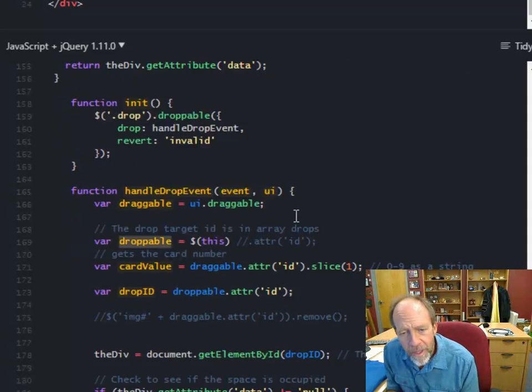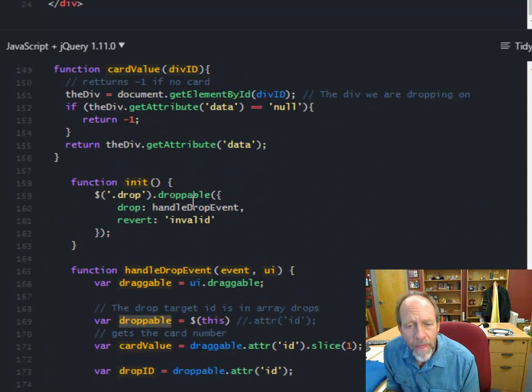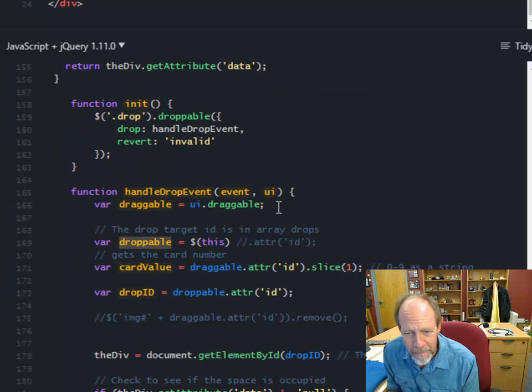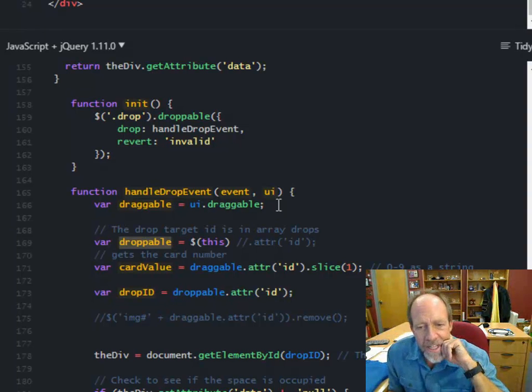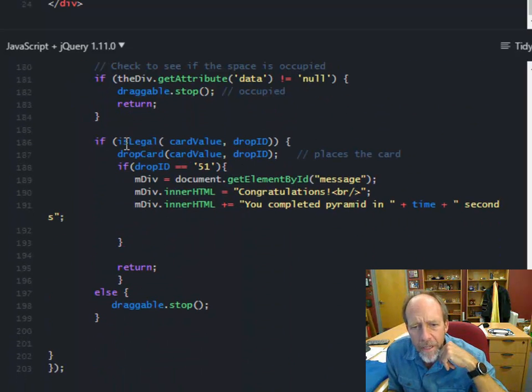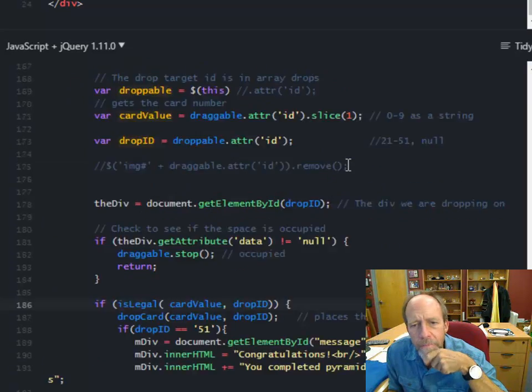So when the draggable item is dropped onto the droppable spot, which is defined here as anything that has the class drop, we do this. I actually could call the class droppable too, but I like to avoid any potential for naming collisions, even though there wouldn't be one in this case. So we get the card value, we get the drop ID, and then I'm going to go quickly into isLegal.